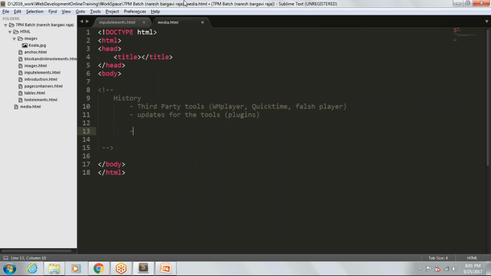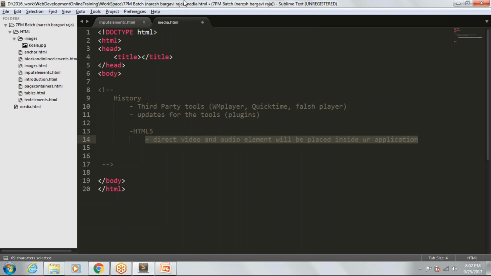In HTML5, what happened is there is a direct video and audio element. It can be placed inside your applications without the need of third-party tools or third-party plugins. Even YouTube is using this HTML5 video element. Before that, YouTube was using Flash Player. So that is one of the advantages of going for HTML video and audio elements.